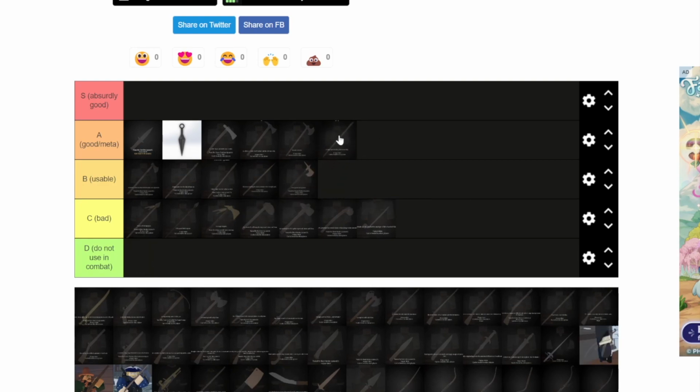Next, we've got a slept-on weapon, the long spear. The long spear is basically old great pike, but with 4 swings instead of 6. So you can get 4 swings out of the long spear.